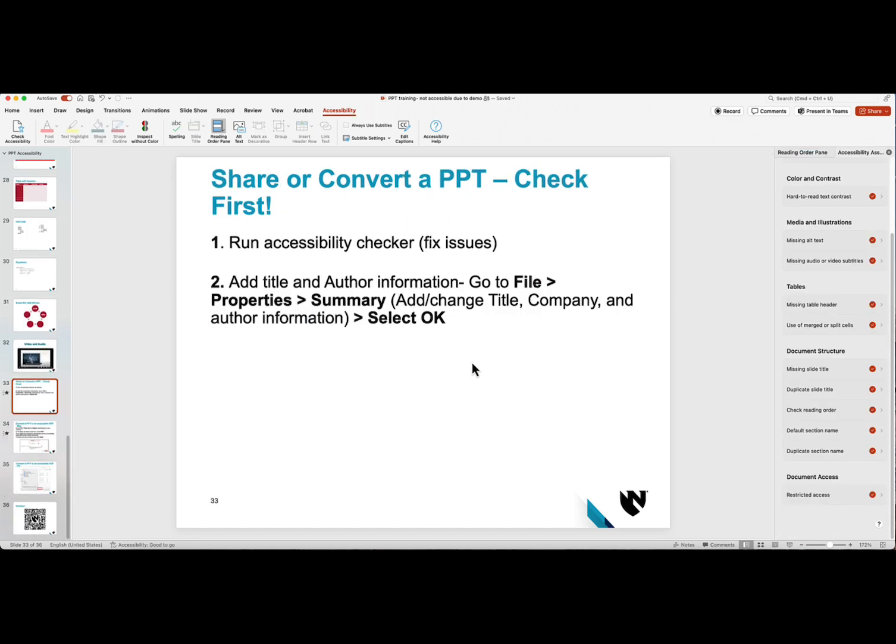All right, now that I've fixed all of the issues over here in our accessibility checker, I also want to do one more final thing, and you can do this first if you would like. I want to go to add a title and author information. So I'm going to go to my file, and then I'm going to go to properties, and I'll show you on a PC in just a moment.